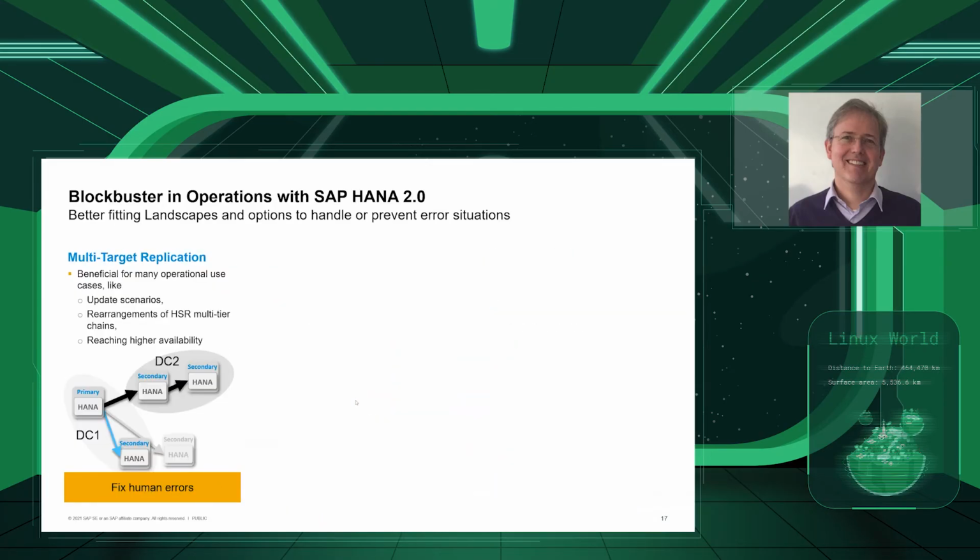On the next column, we have the multi-target replication we already saw from Markus and Fabian. Multi-target allows us now to have not only one string of systems, a line of systems. Instead, we can have a lot of systems on the side. It's to reach high availability, to have better arrangements, be more flexible for the design of the data centers.